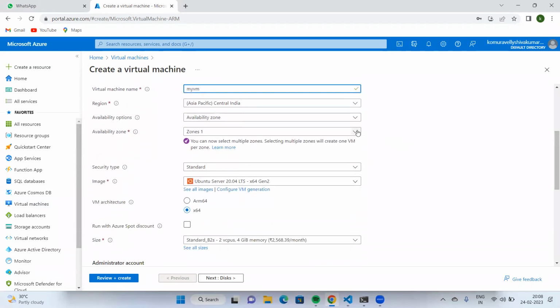Here you can select in which zone you want to create your virtual machine: Zone 1, Zone 2, Zone 3. Central India has 3 zones. If I select all three zones, 3 virtual machines are created, but that is not my intention. I want to create only 1 virtual machine. For the operating system you can select either RHEL or Ubuntu.